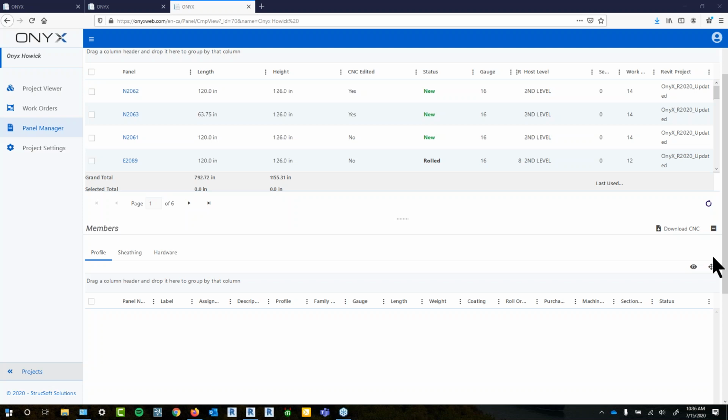Excellent. There's also a question asked about the machine code for printing. Yes, if there is printing needed in the CNC, then it can be added. It just wasn't in this particular demonstration.